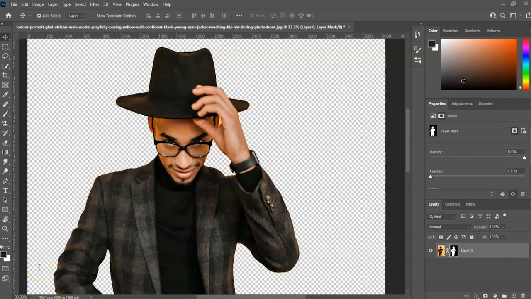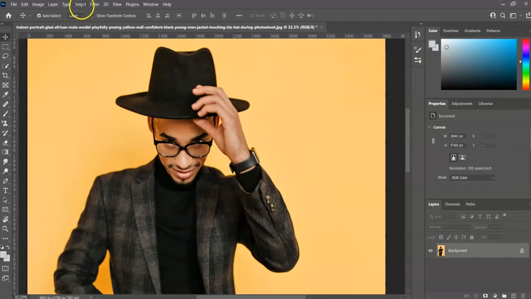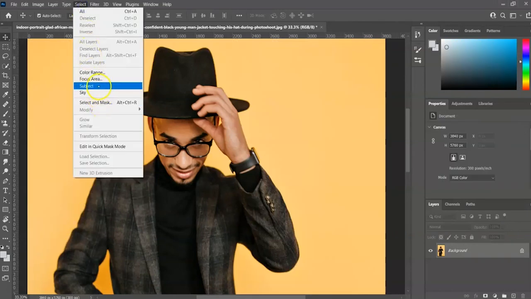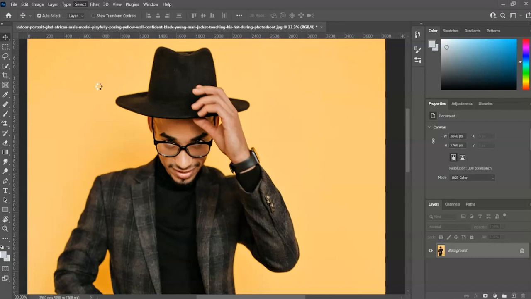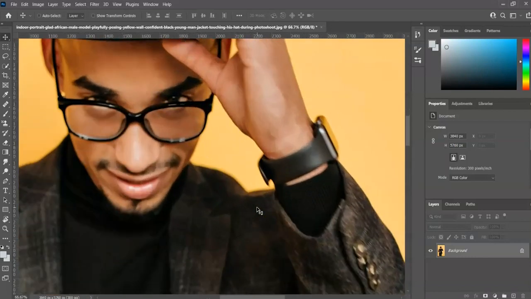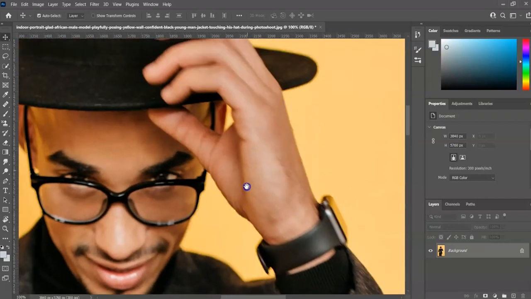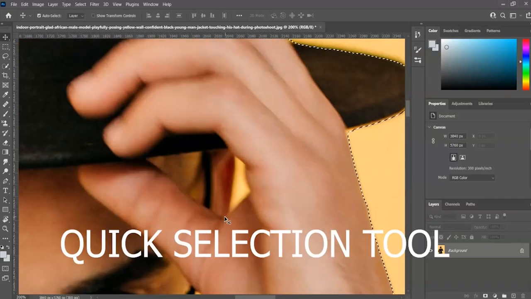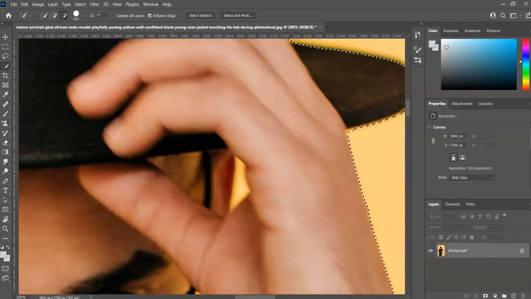Let's undo with Command Z or Control Z. And then go to Select and click on the subject. Zoom in to reveal any imperfections. Use the Quick Selection tool to add or subtract from the selection. In this case, we are subtracting from the selection.